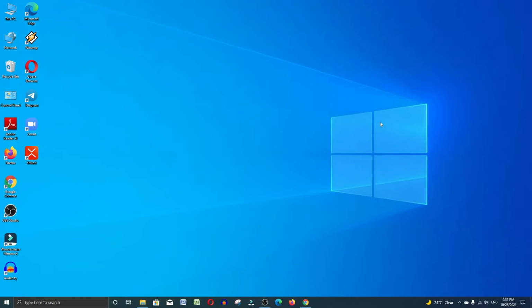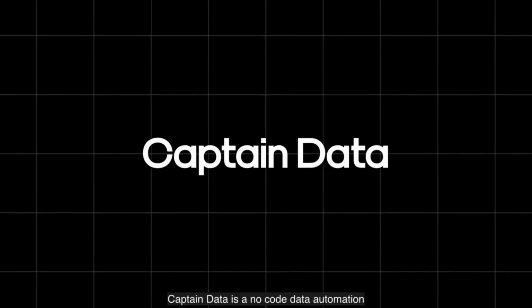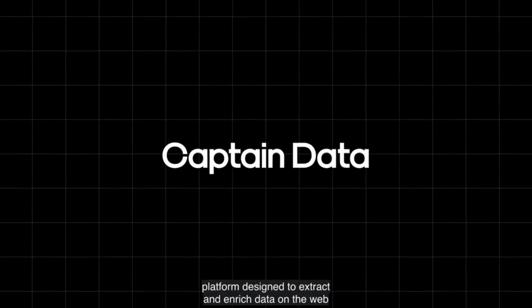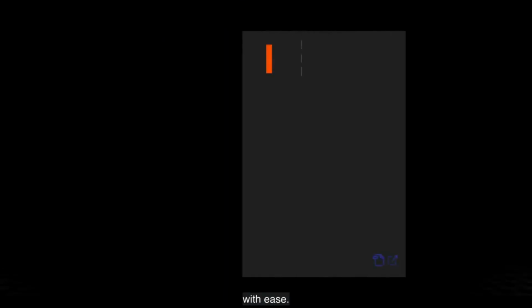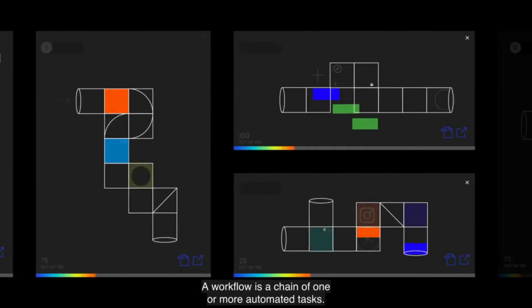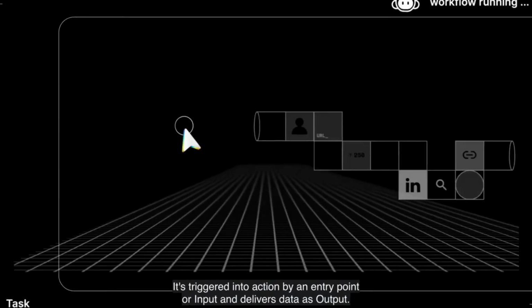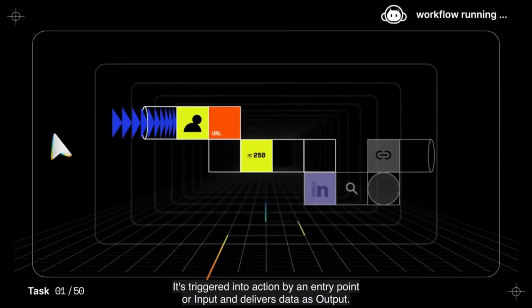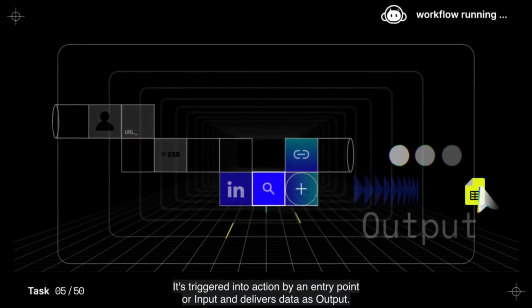The tool we will talk about is Captain Data. First of all, I will tell you what Captain Data is. Captain Data is a no-code automation platform for data extraction and enrichment to automate processes like lead generation and CRM enrichment. Whoever said repetition is the mother of learning never spent hours pulling data from various sources. Captain Data is built for non-techies, so you don't need to be a developer or growth hacker to benefit from the power of web data.